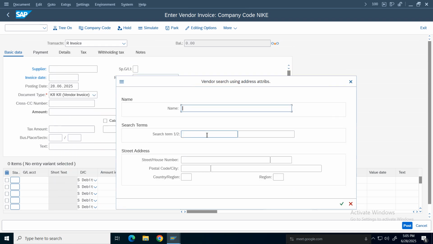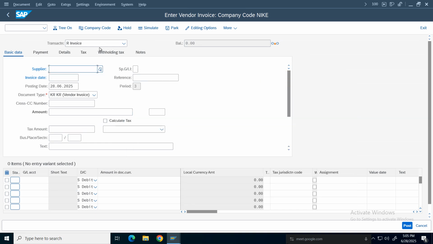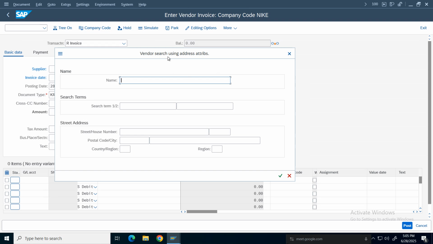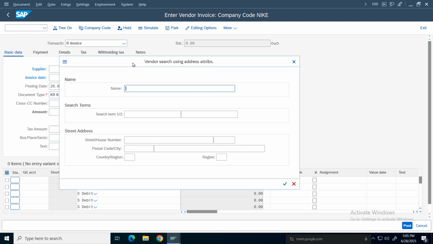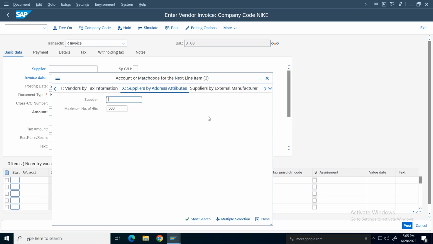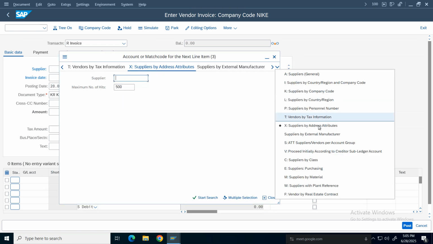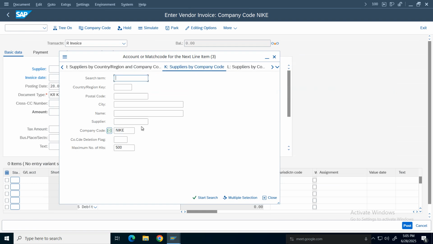Why is this coming like this? Someone has changed something, sir. Complete settings have been changed. Vendor search using address attributes. What is this? Someone has changed the settings. See, now it's coming. Company code.